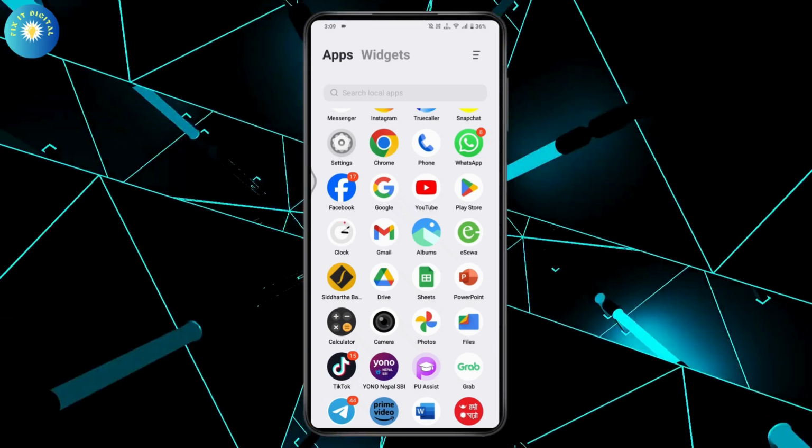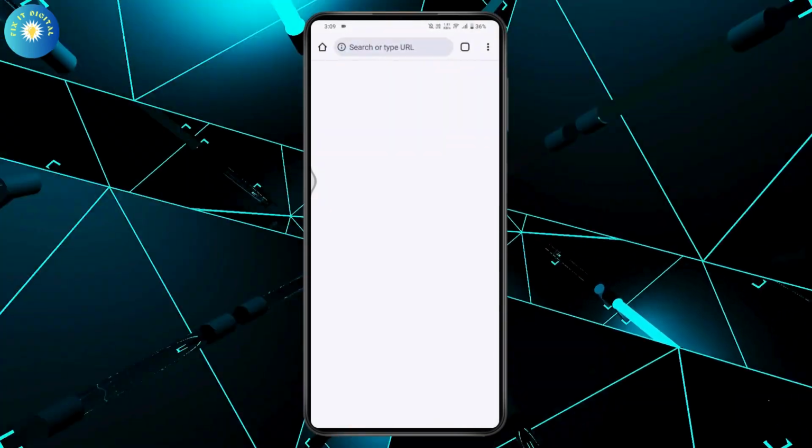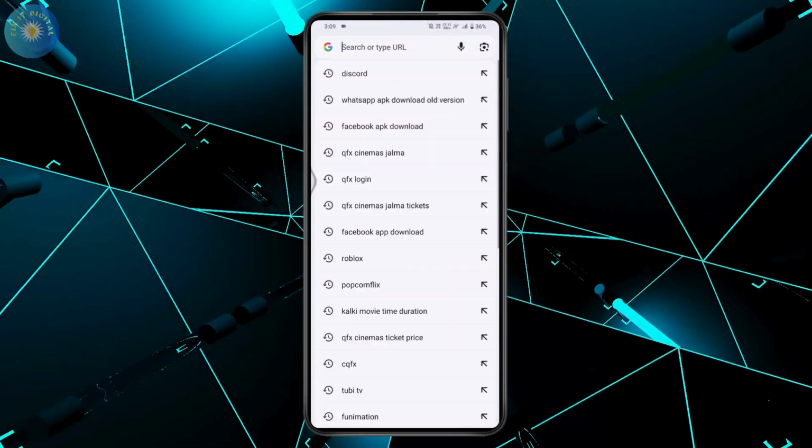So if you want to really get the old Discord layout back, then what you need to do is you just need to go for your browser, any browser that you are comfortable with. Once you're on the browser, you need to go for the search and search for old Discord layout APK. Once you've searched here, you will have all of the websites that will provide you the oldest versions. So what you need to do is you just need to install older version of your application.